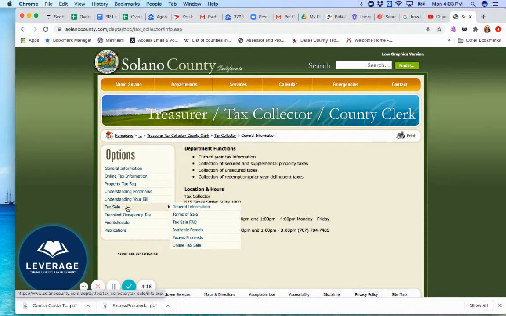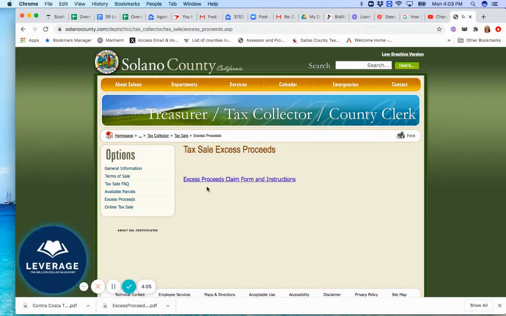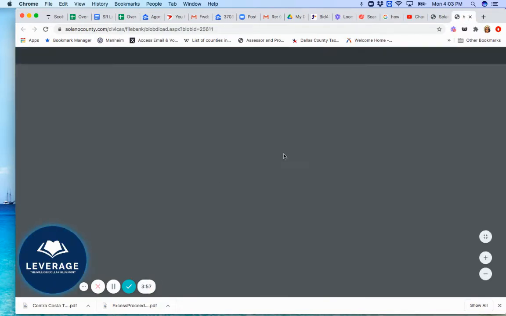And you would want to click on tax sale. Now, this one's pretty easy. As you can see, you click on the tax sale and it shows you right here. It says excess proceeds. And basically, this just gives you the proceeds claim form and instructions, but most of the time it will have a list for you.